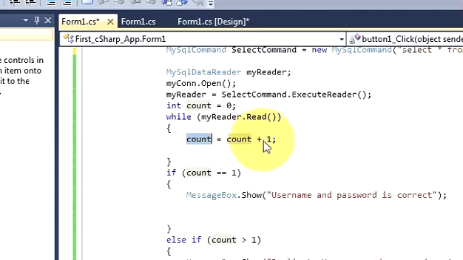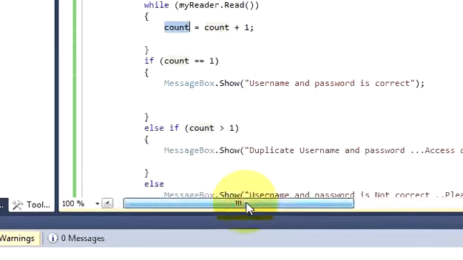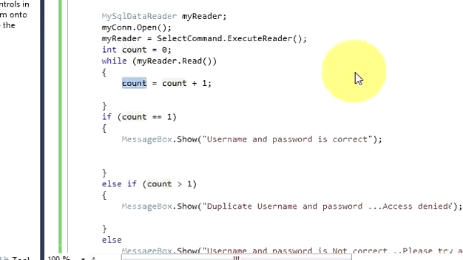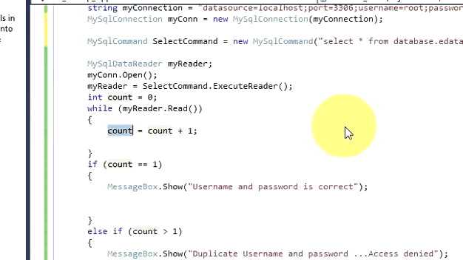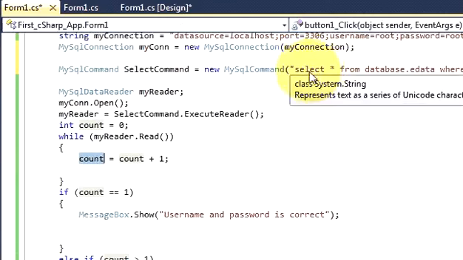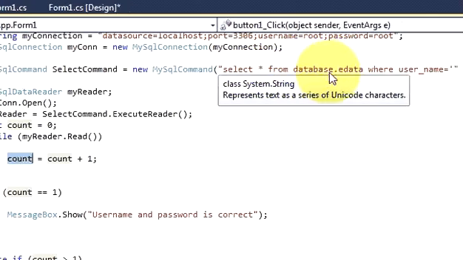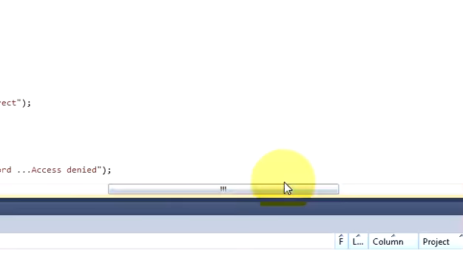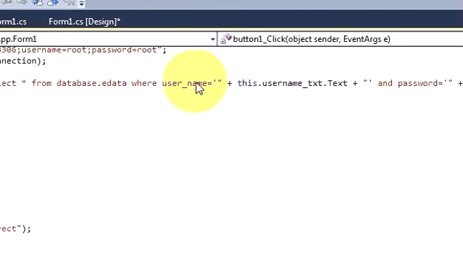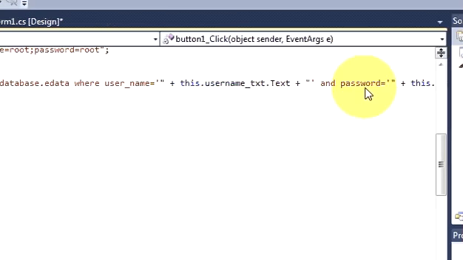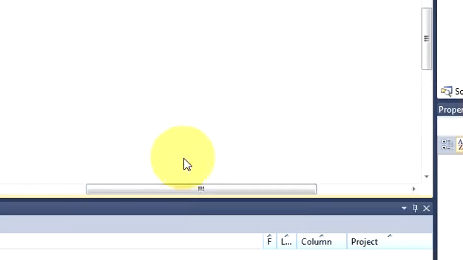Okay, so what does this code mean? I will show you. So when we are passing the query, select star from your database, it will search for the username which you have given in the text box and password you have given in the text box here.